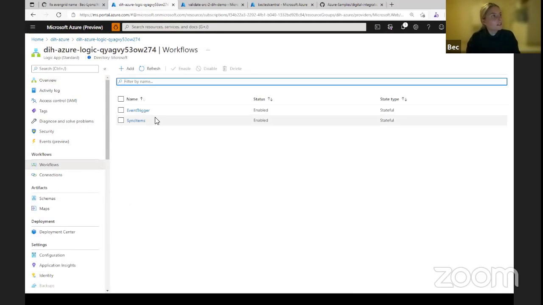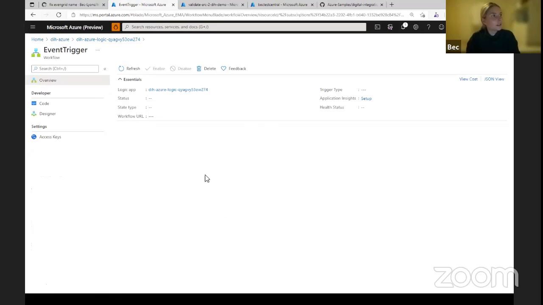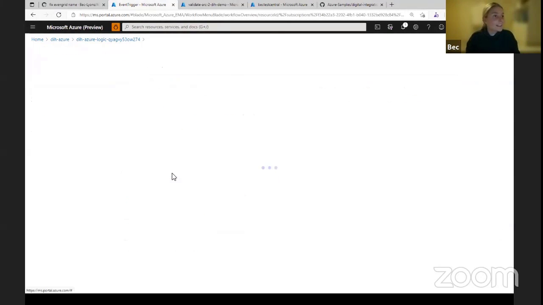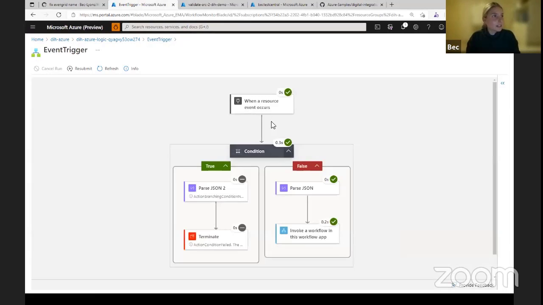So if we dive into the trigger and have a look at my previous runs, there we go. We can see that one, which is currently 10:41 my time, has successfully run. If we dive into the run history, we can see that data flowing through the particular branch which triggers my child Logic app. It's super quick, as you can see, because it's all running in the same process.